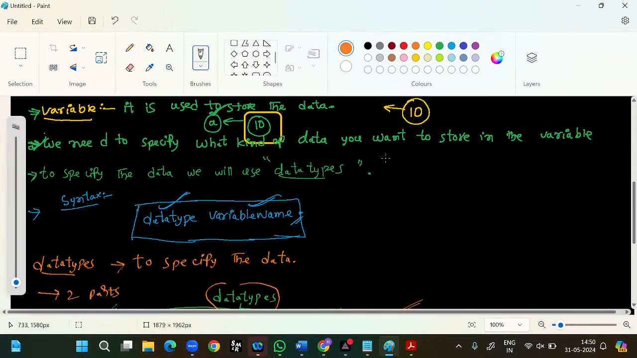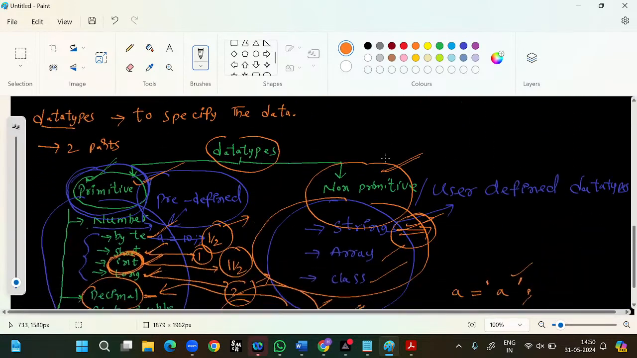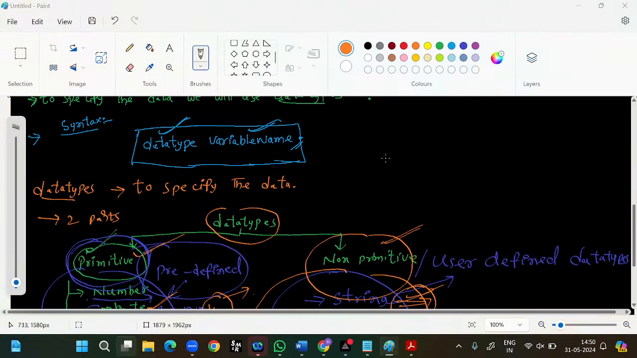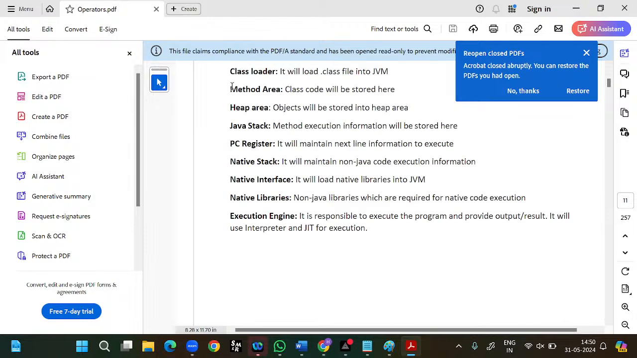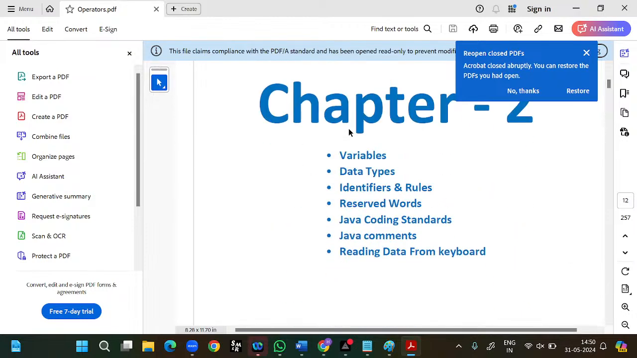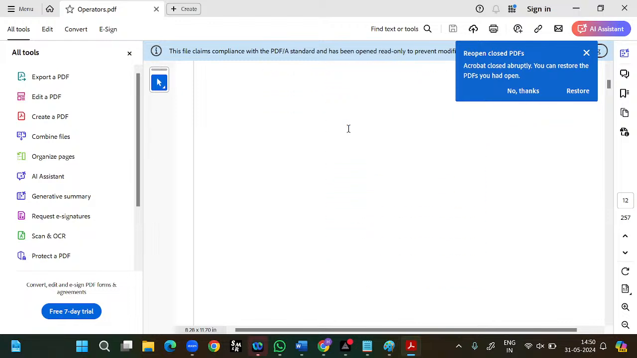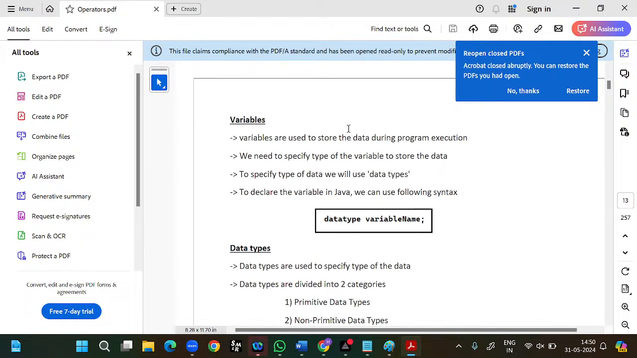So this much is clear about variables and data types. Now I will open the class notes on variables and data types. You can read the first line. Variables are used to store the data during the program execution. Next line: we specify types of variables to store the data. Third line: to specify the type of data, we use data types.